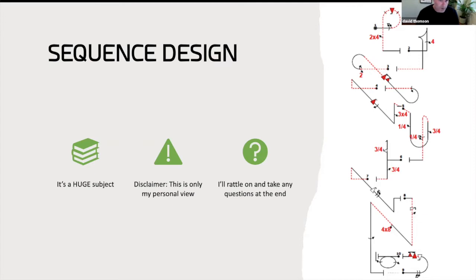So I'm sure there will be a lot of other views on how best to do this, and maybe loads of things that I've missed out, but I've tried to include everything that I think goes through my head when I'm designing a sequence. So I'm just going to talk, and then I don't know if there's time, if anyone wants to ask any questions, particularly at the end. Maybe that would be a better time to do it. So I'll just bang on for the next however long.